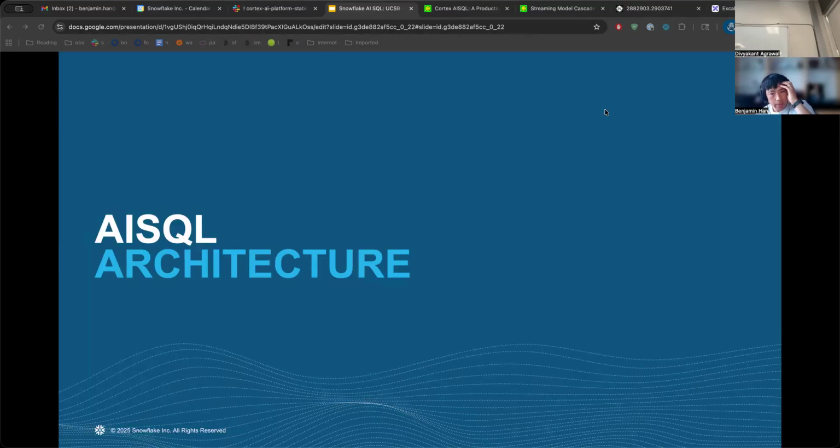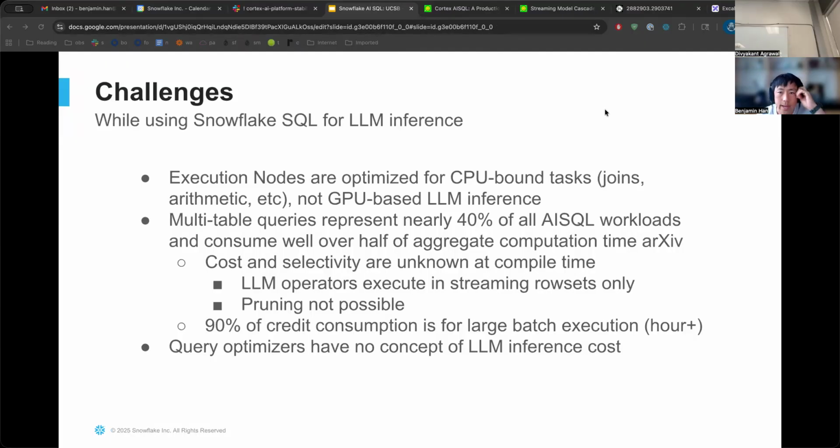Okay. So let's talk a little bit about the architecture of how this works under the hood. Before we dive into this, I can highlight how we thought of this problem before we started thinking about the solution. Some of the main things here: the execution nodes that actually handle the SQL queries are optimized for all the CPU bound tasks that traditional SQL queries were doing, generally joins and simple arithmetic, and they are very poorly optimized for anything based on GPUs.